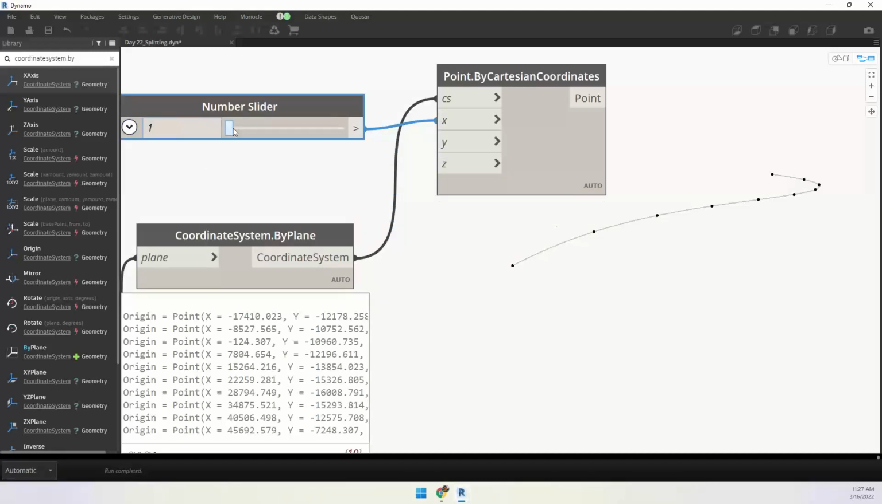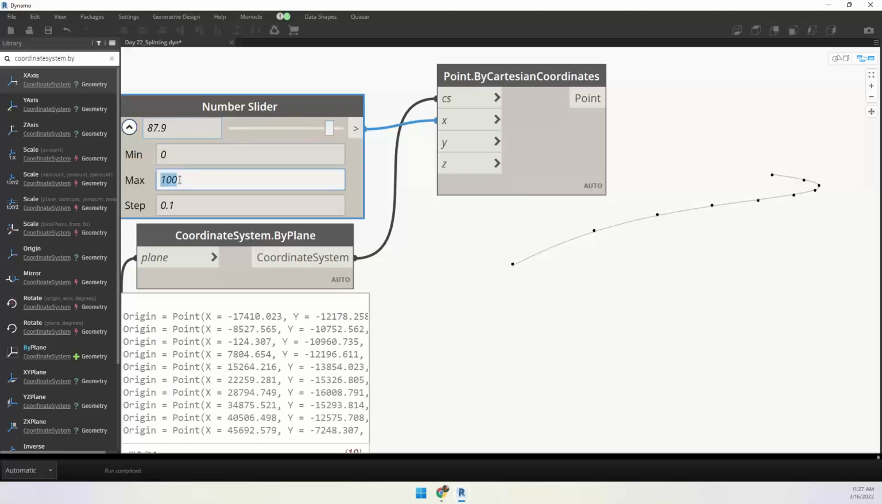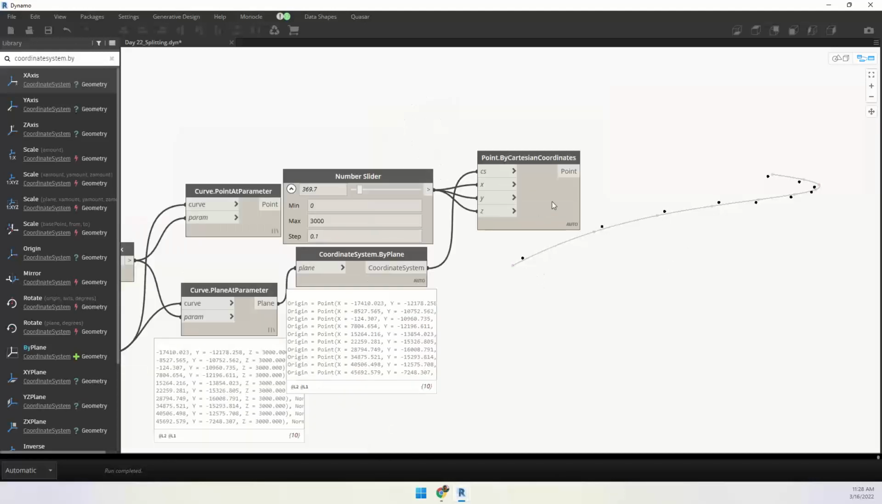if I keep increasing, let me set the value to 3000 at least. Now I can see x values. Now if I connect the same thing to the y, then again it will change accordingly. And if I connect this to the z, again it will change accordingly. So based on that exact coordinate system. Clear? I have already explained this to you.